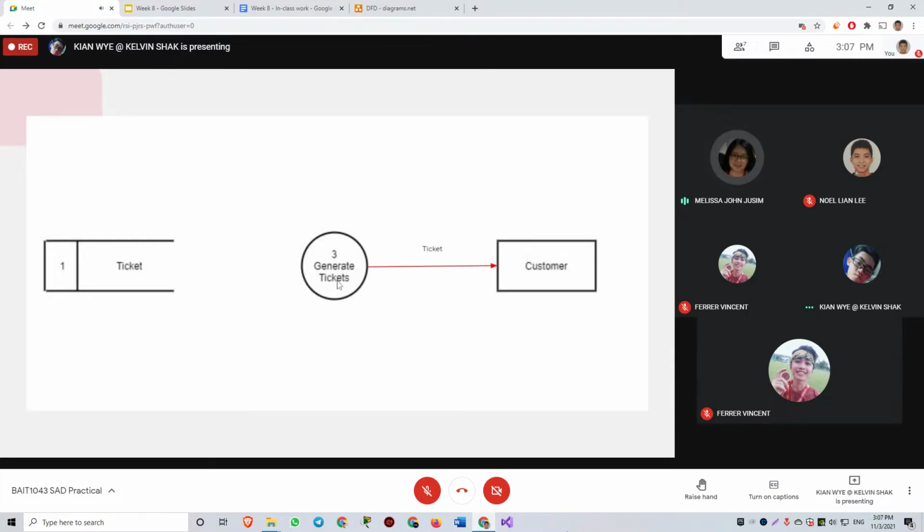I have a question. It seems that the data flow going into the ticket data store and also the data flow going out from the ticket data store are the same thing, which is booking details. Since they are the same thing, is there any reason why you are not connecting process 2 directly to process 3? So that it is easier to visualize.